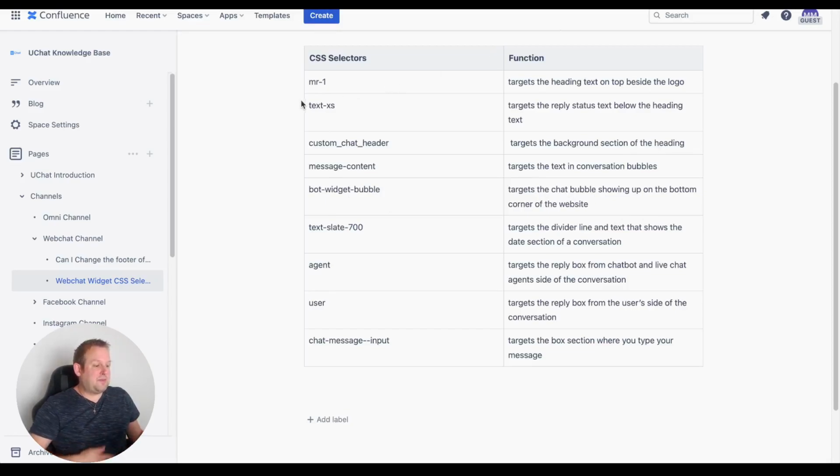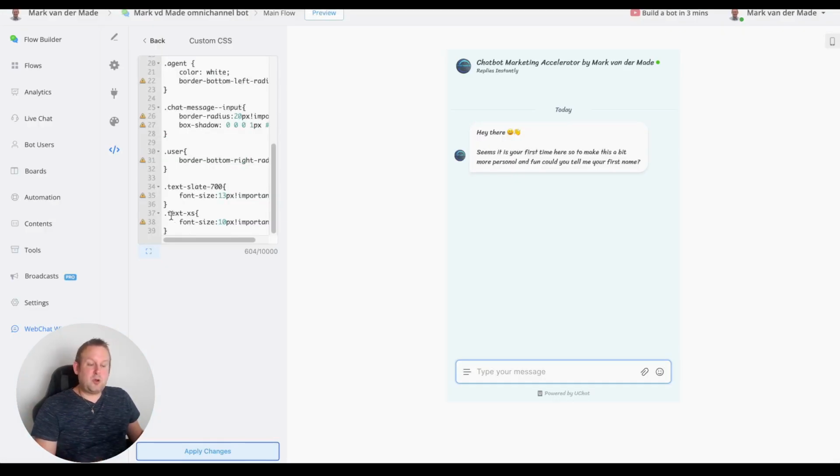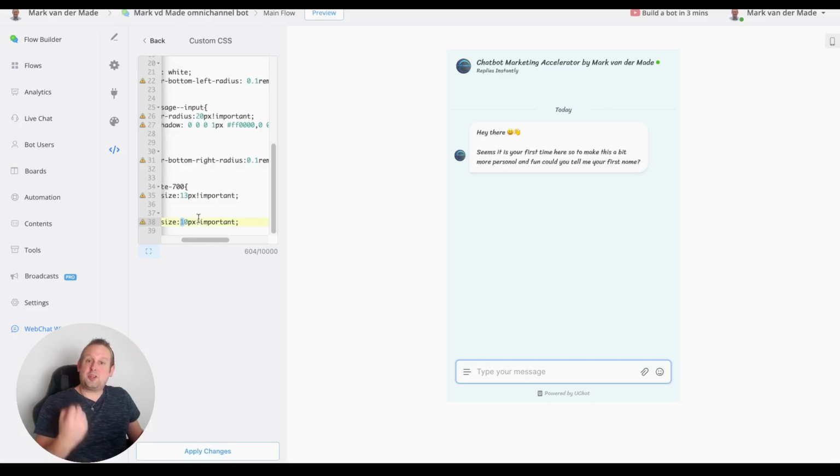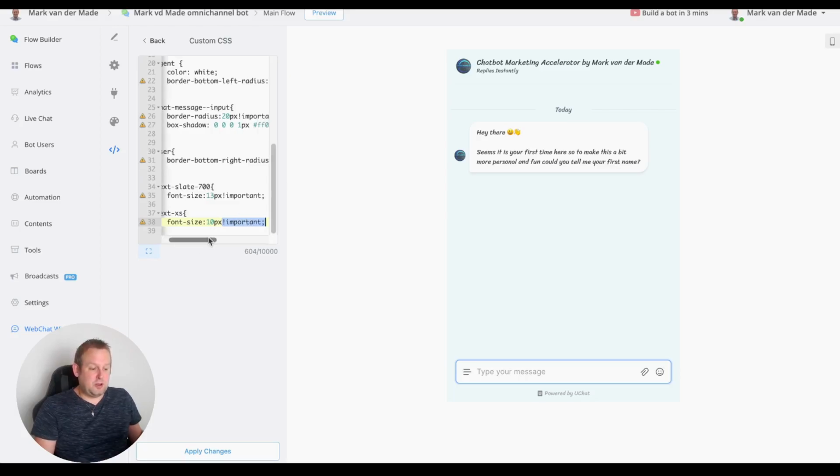Then we also have the text XS, and this targets the specific replies instantly section, right? So if we go back towards the custom CSS, so at this moment, the font size is set to 10 pixels, and we also needed to add the exclamation mark important towards this specific section. Otherwise, the default CSS will not be overridden with this custom CSS. So sometimes if you do not see any results, it is good to add the exclamation mark and then important to it before closing it off, right?